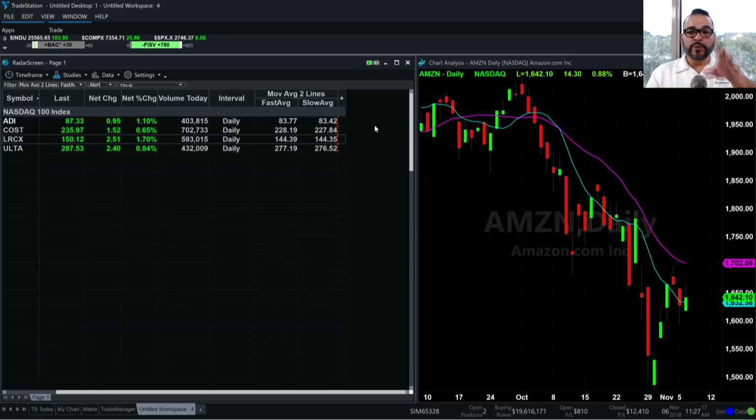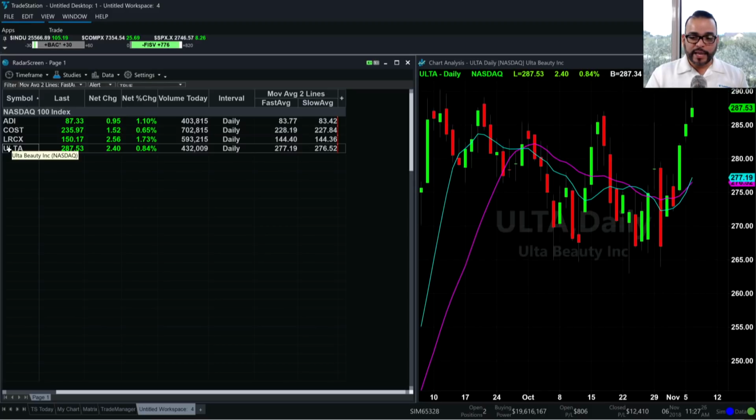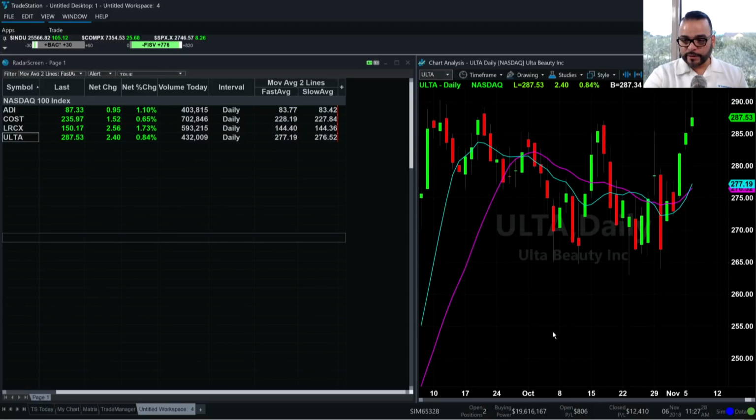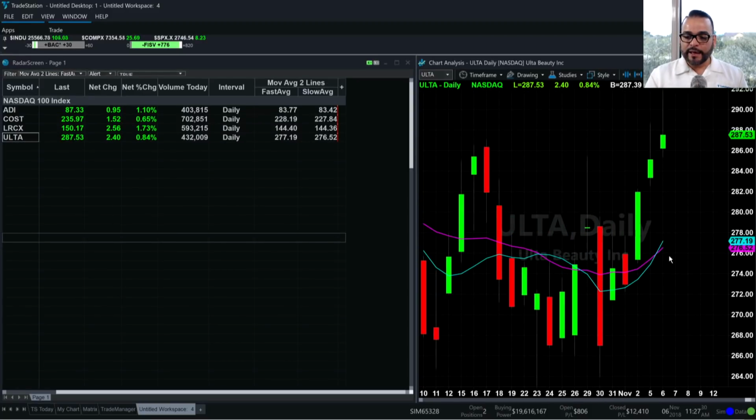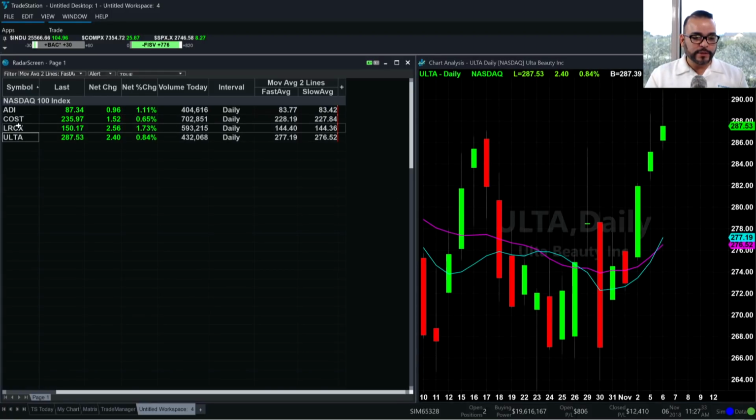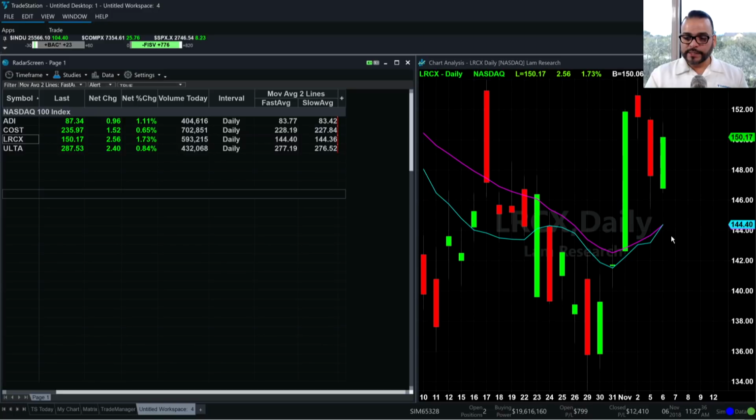But you can see out of the 100 symbols that make up the NASDAQ 100, I have 4 symbols that are triggering the alert at the moment. So I can click on any of these symbols and take a look right here on the right hand side. I have the 2 lines crossing as we speak. So I can do this other symbol, and you can see how the 2 lines cross.